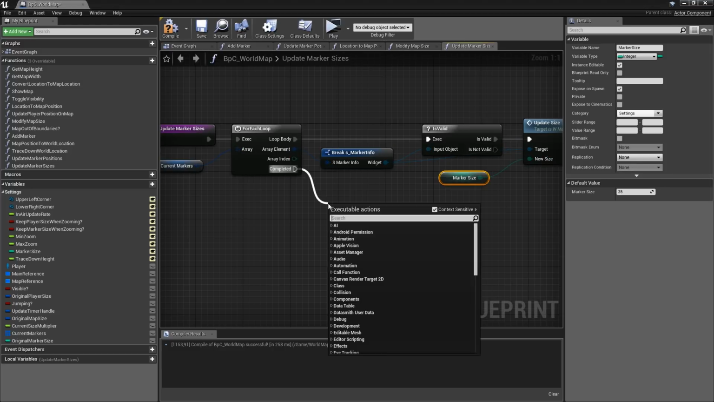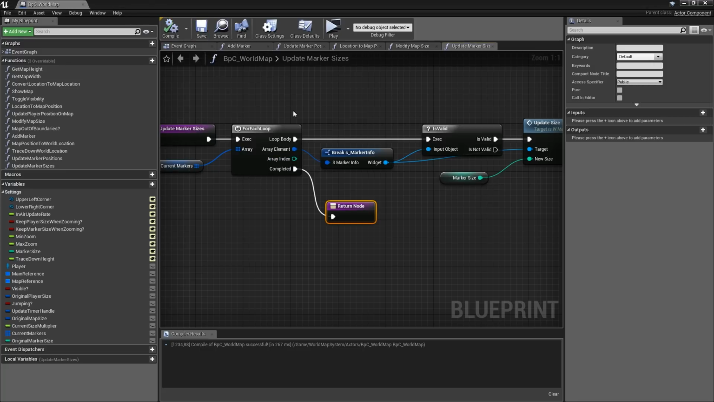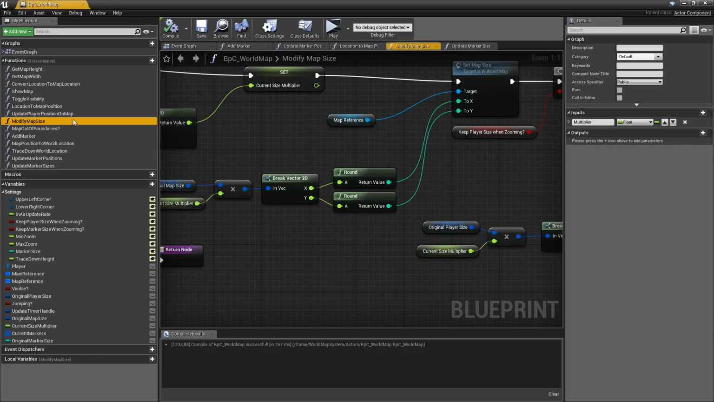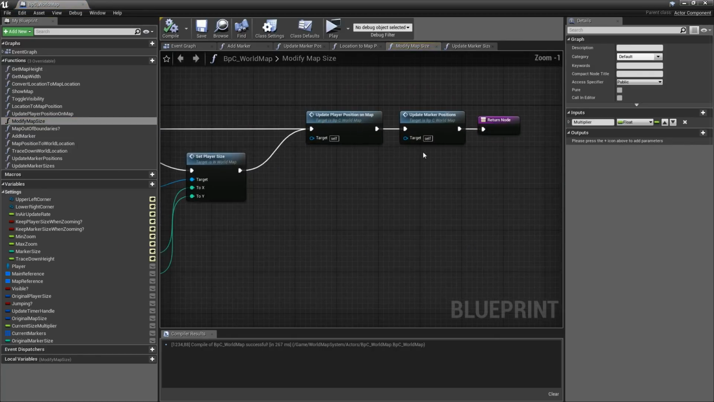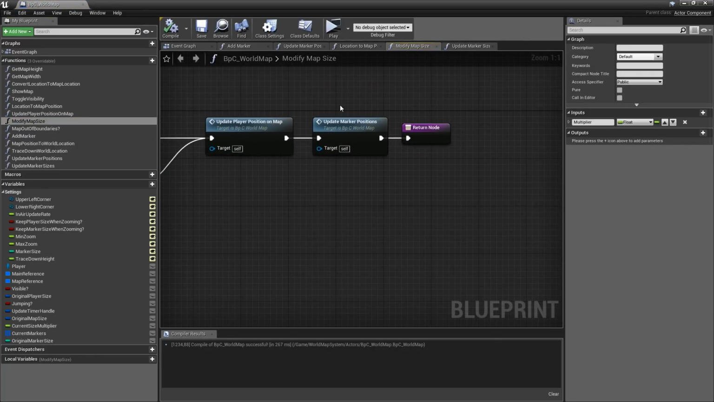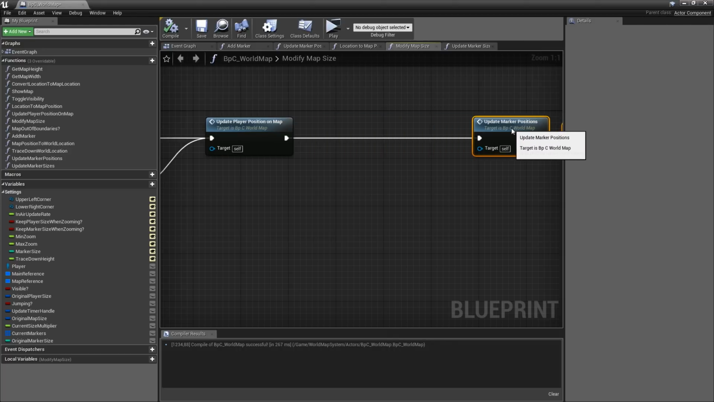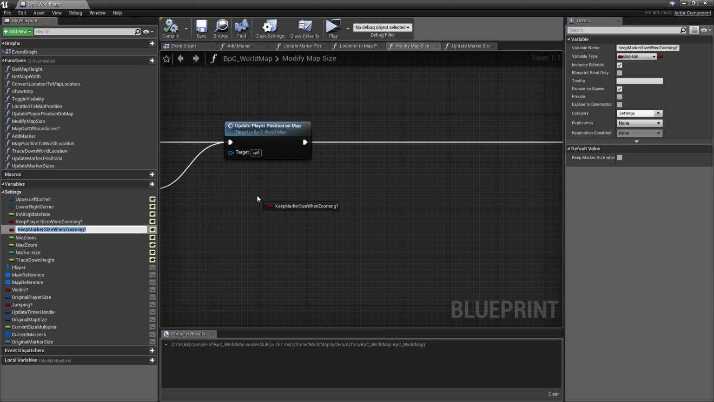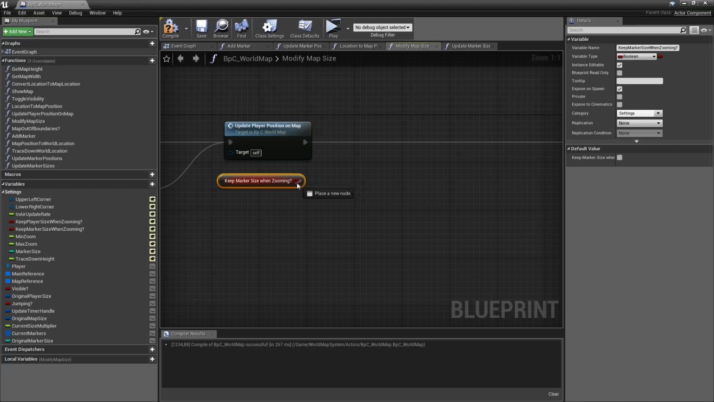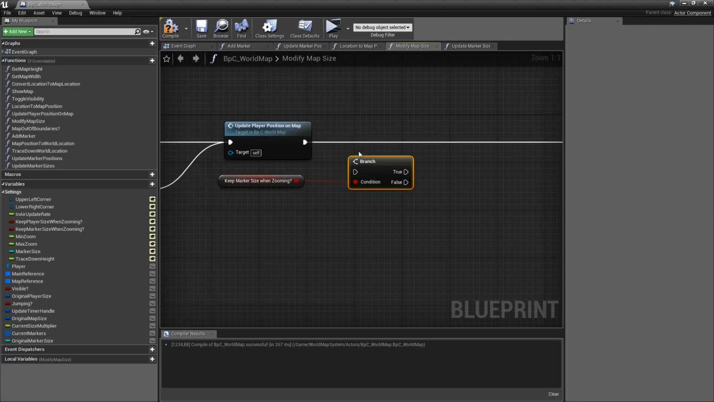Then once our loop is completed, we can go into a return node. Okay, let's compile and save this function. The only thing left would be to go into our modify map size function. And at the very end here, where we are updating the marker positions, let's add a bit of room. Because here we want to drag in our keep marker size boolean and add an if statement or branch off of it. Hook that up to the update player position node.